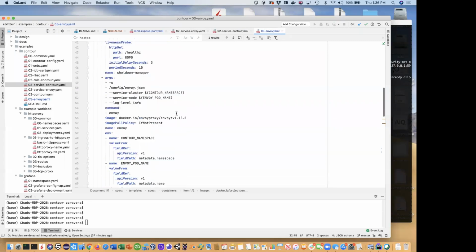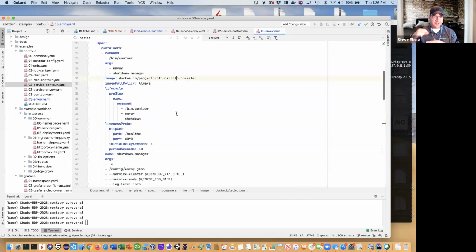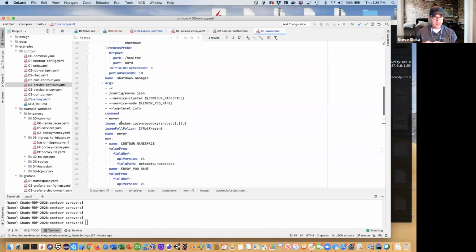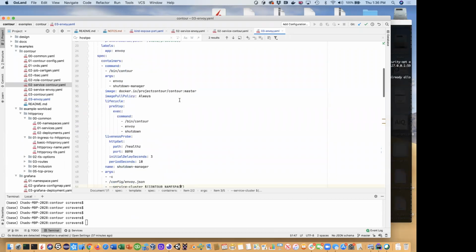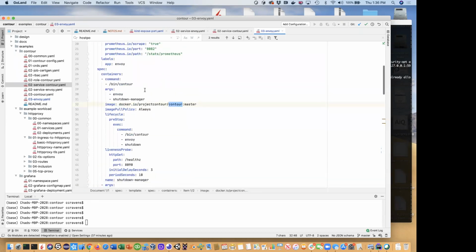Wait, do we have two deployments in this? There's actually three things in here. Yeah, there's an init container, there's the shutdown manager, and then there's Envoy. So Envoy should be, yeah, the upstream, just generic image. Specifying the version here. Okay, 1.15. And on this one, are we deploying Contour as well with this Envoy deployment?